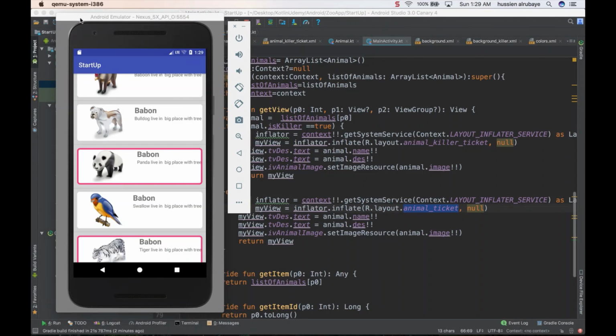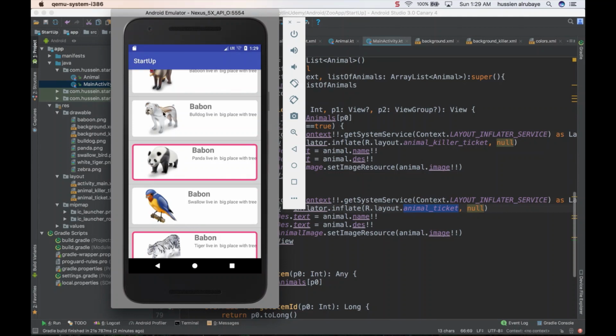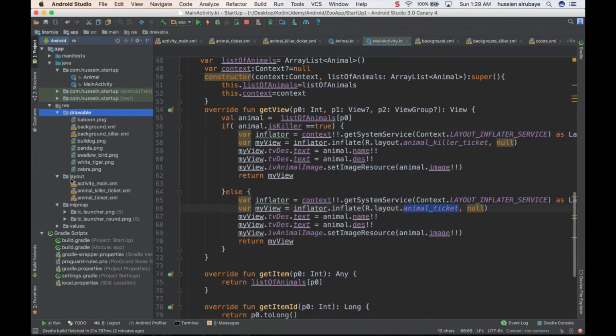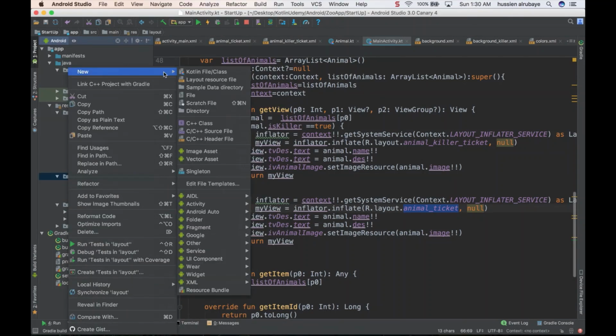What I want to do in this video, I want when someone clicks on the animal, he will go to the next activity and will show me details about this animal in a different way. So what I will do is this: going here in the layout and create a new layout.